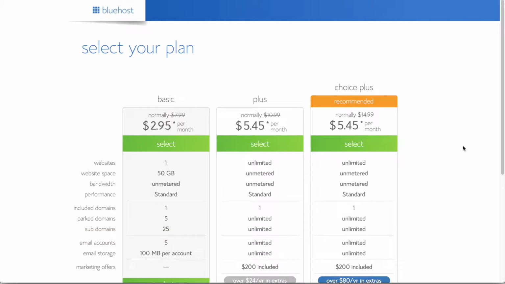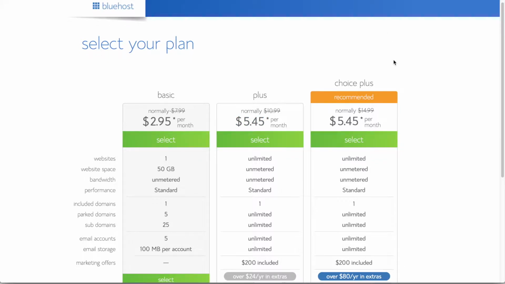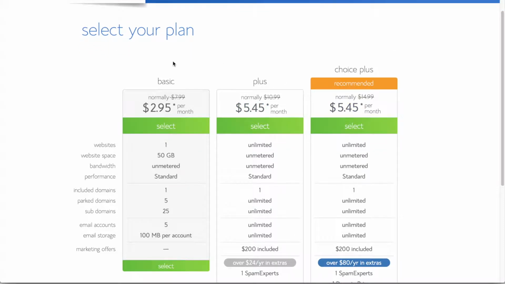So this is the pricing page with their 3 different plans. The first one being Basic, Plus, and then Choice Plus. So for Basic, this allows you to host only one website and you have 50 gigabytes of space, and then you can upgrade to Plus and the Choice Plus.